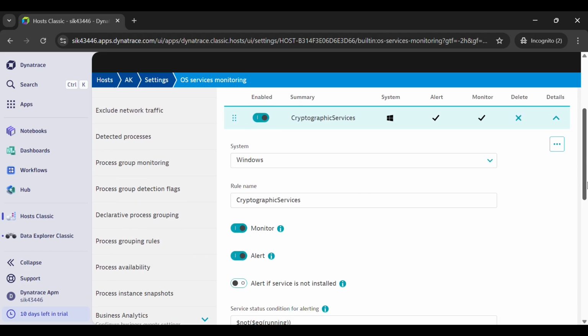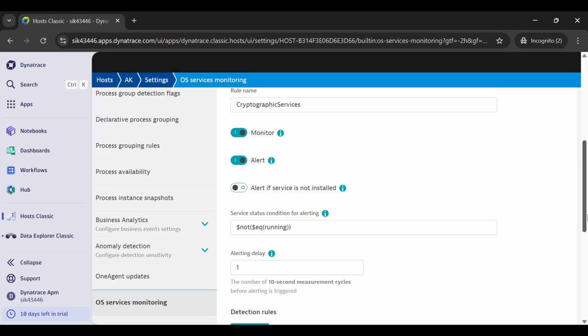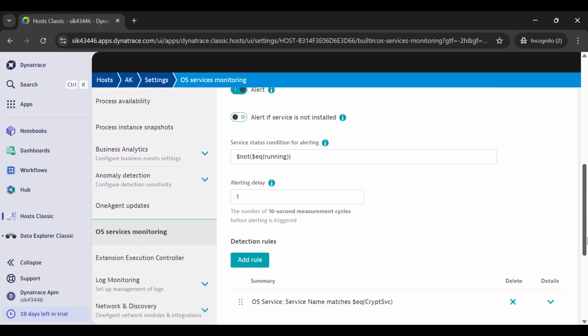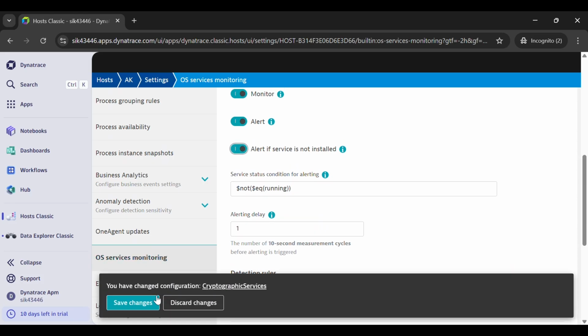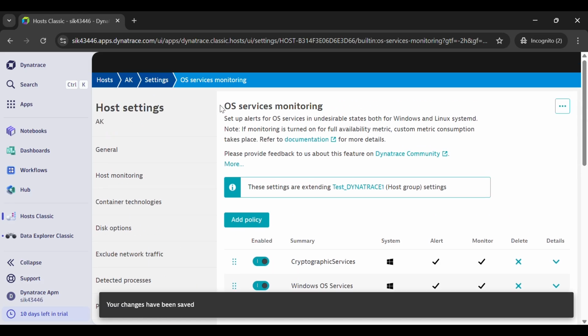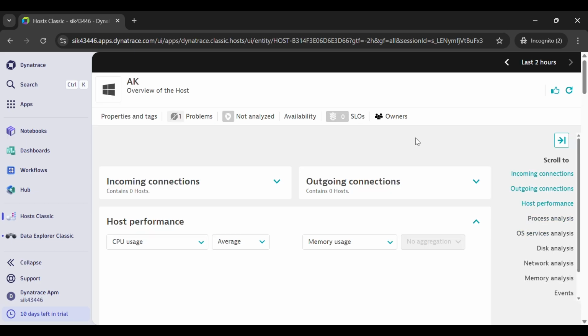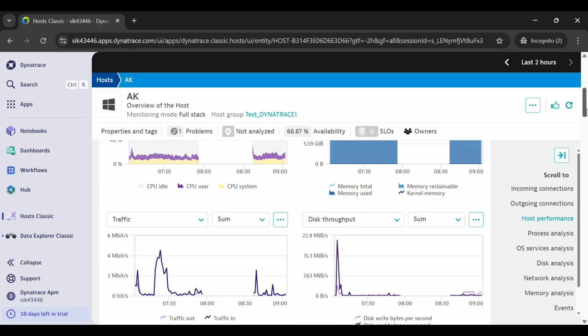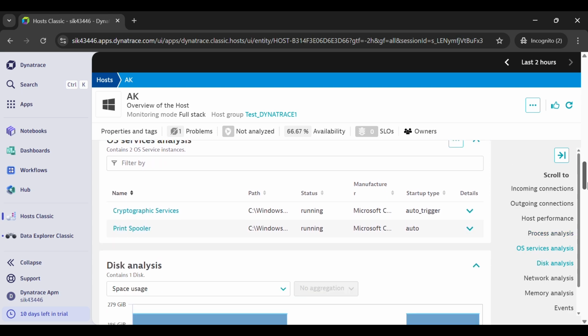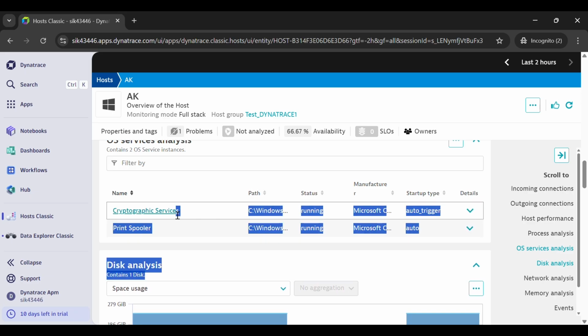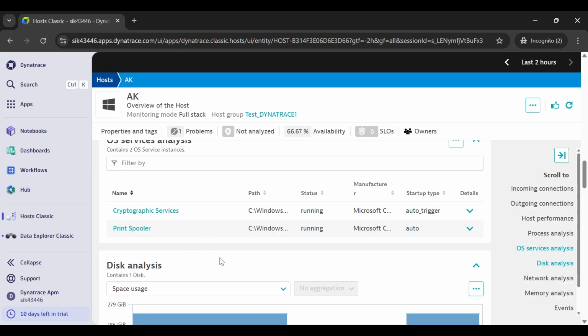Alert if the service is not installed. Usually this doesn't have anything to do with this case; we would just enable it if the service is not installed, but it is installed, and we have seen already it is running. Let's see if it got reflected here. Okay, so now it shows up. The status is shown as running, and we have the two services in the running status. So yeah, this is how we add OS services. See, these are the services.